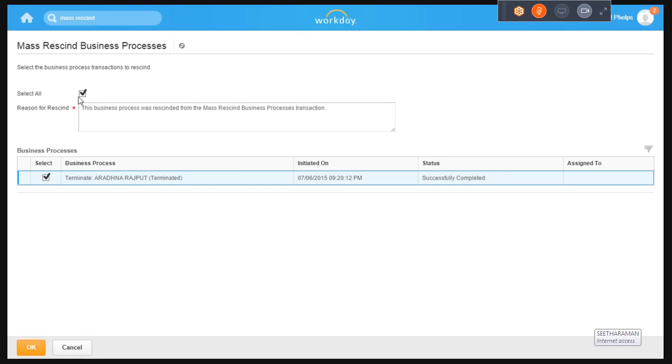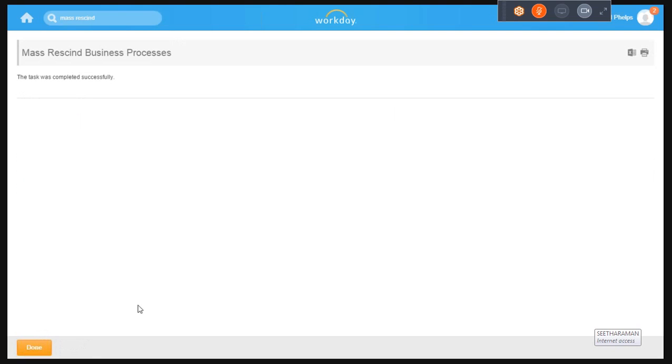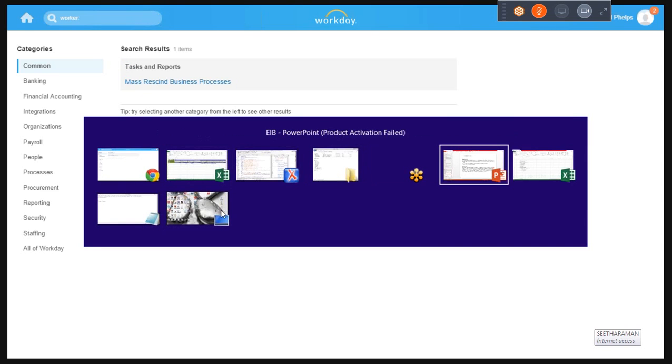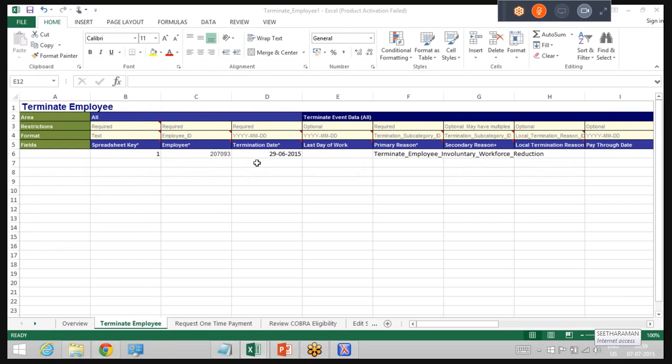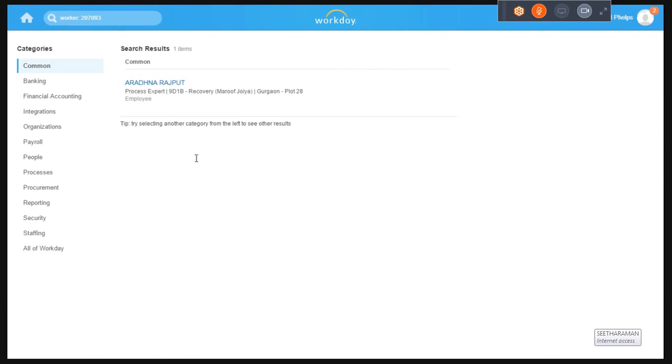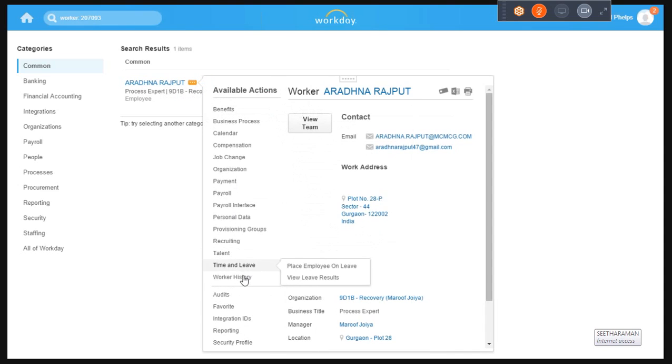If you want to select all, you can just select all. It will select all the employees. And if you click on OK, it will rescind the action. If you go to that employee, let me just go and get the employee ID. Now see, he is no longer terminated. Whatever the termination action was, it got rescinded.